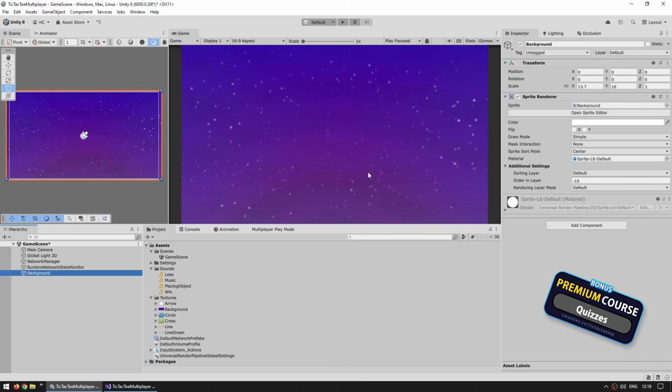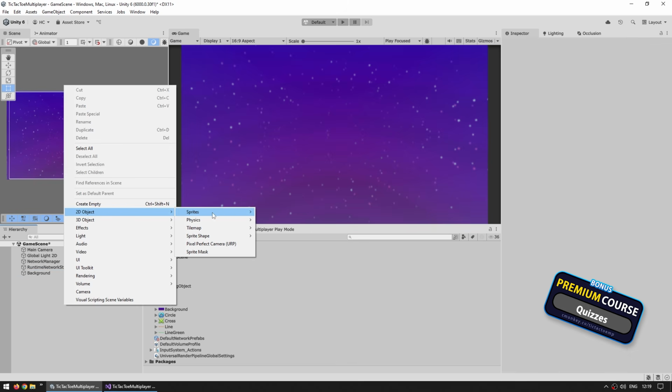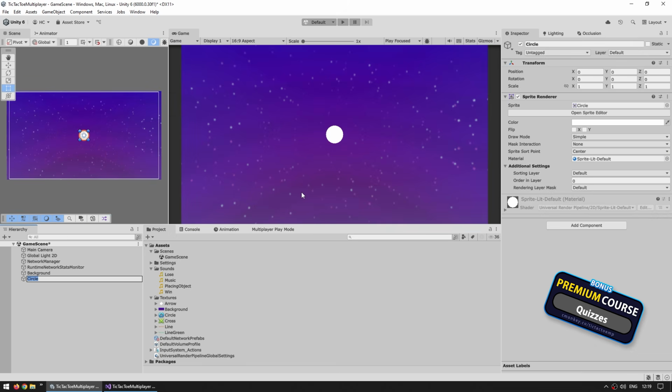Now let's position our grid. For that, let's create a new 2D object, new sprite. Again, it doesn't really matter which one we pick. Let's say this is the line, and let's drag over here the line, the yellow one, yep. Then on draw mode, let's select sliced.